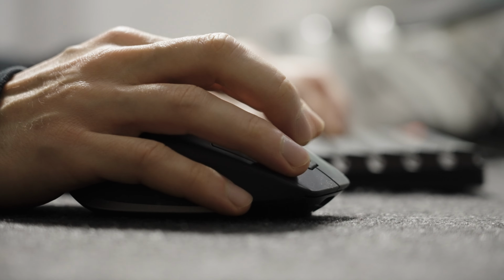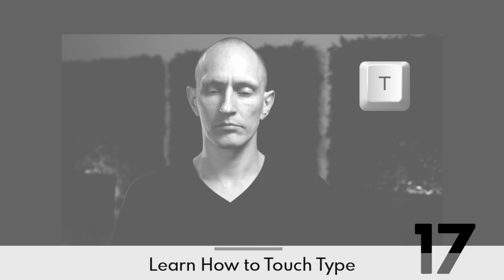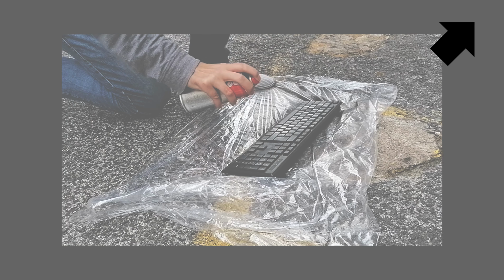For your ergonomics, your screen needs to be up here and the keyboard needs to be down here. Otherwise, you're screwing yourself up one way or the other. And on the note of keyboards, learn how to touch type and practice until you're fast. And watch this video to learn how.